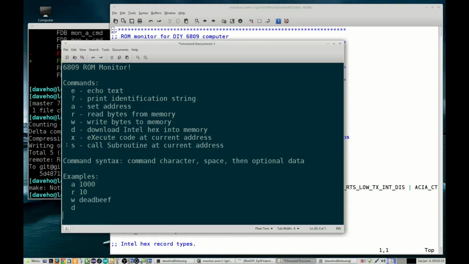The syntax for monitor commands is the command character, one of these, followed by a space, and then optional data if the command takes arguments. So here are some examples. If we say A space 1000, that means set the current monitor address to hex 1000. If we say R space 10, that means read 16 bytes, hex 10 is 16, from memory at the current address, and then print out the hexadecimal representation of those bytes.